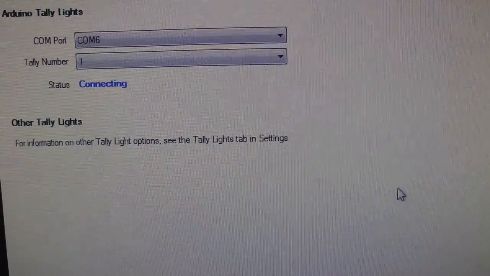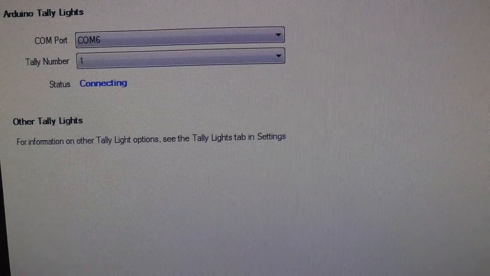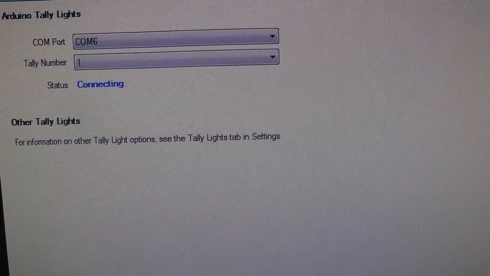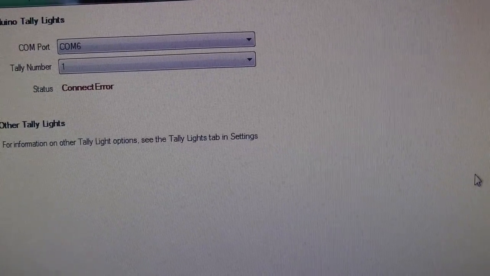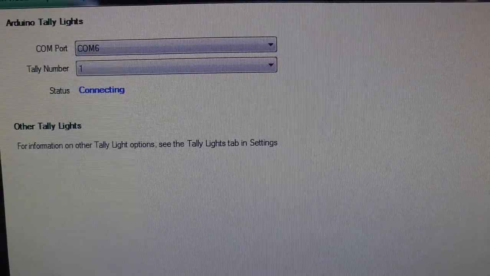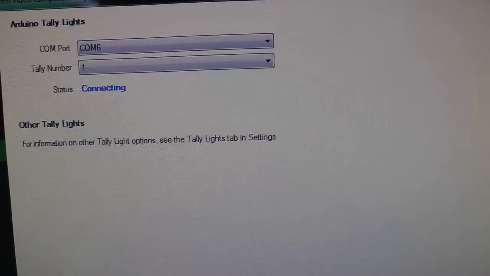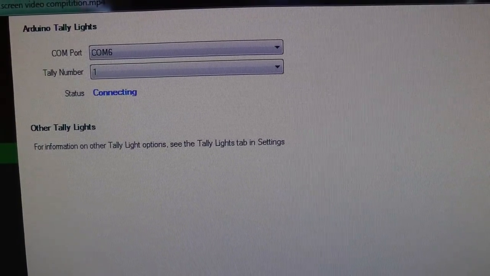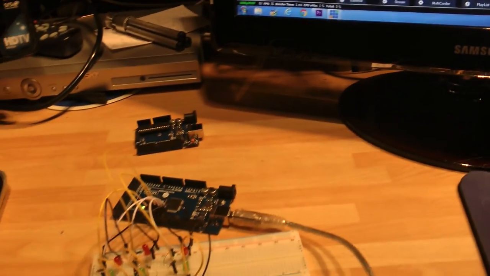Now vMix tries to connect, it's unconnected, but at the end it says connect error. Okay, that's the problem. It tried to connect again, but one more time the message is connect error.